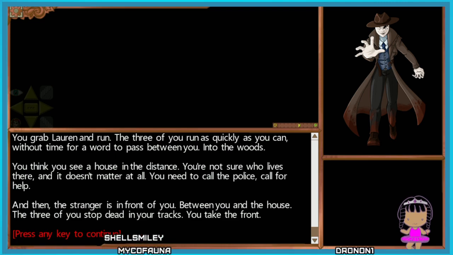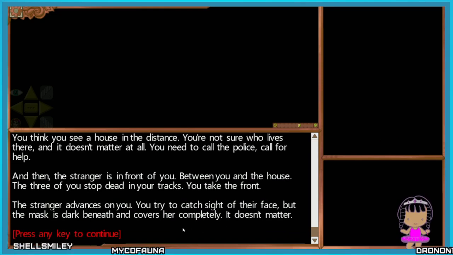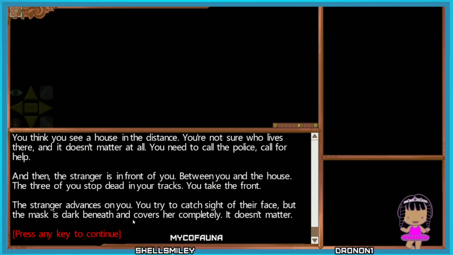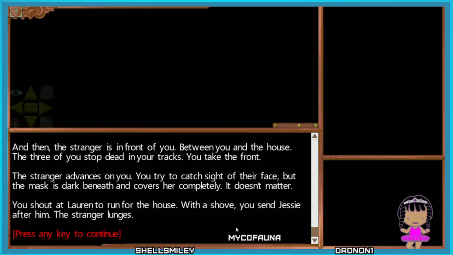And then the stranger is in front of you. Between you and the house, the three of you stop dead in your tracks. You take the front. The stranger advances on you. You try to catch sight of their face, but the mask is dark beneath the covers, covering her completely. It doesn't matter. You shout at Lauren to run for the house. With a shove, you send Jesse after him.